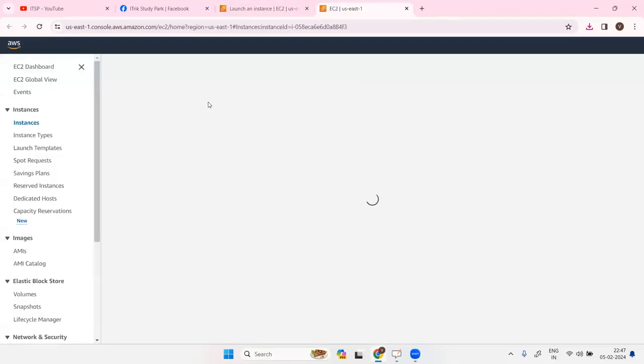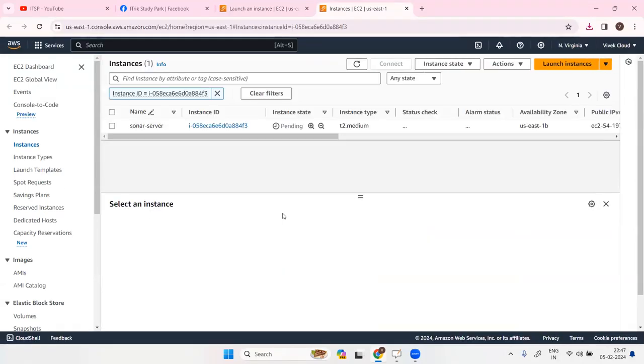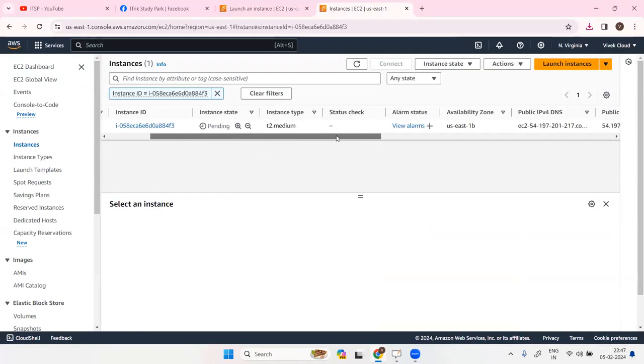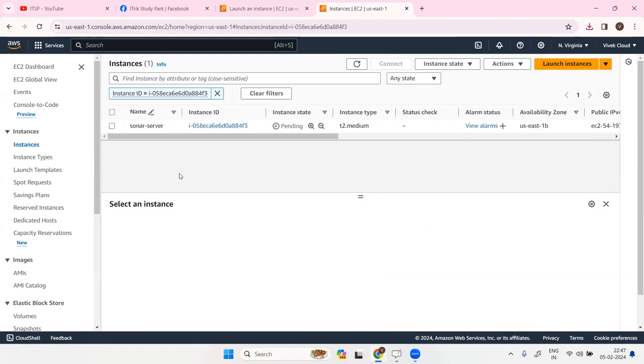Then go here. Don't worry about charges, because charges are applicable per hour, not per minute. Before the hour ends, we will delete this, don't worry. So take time, refresh, it's running.